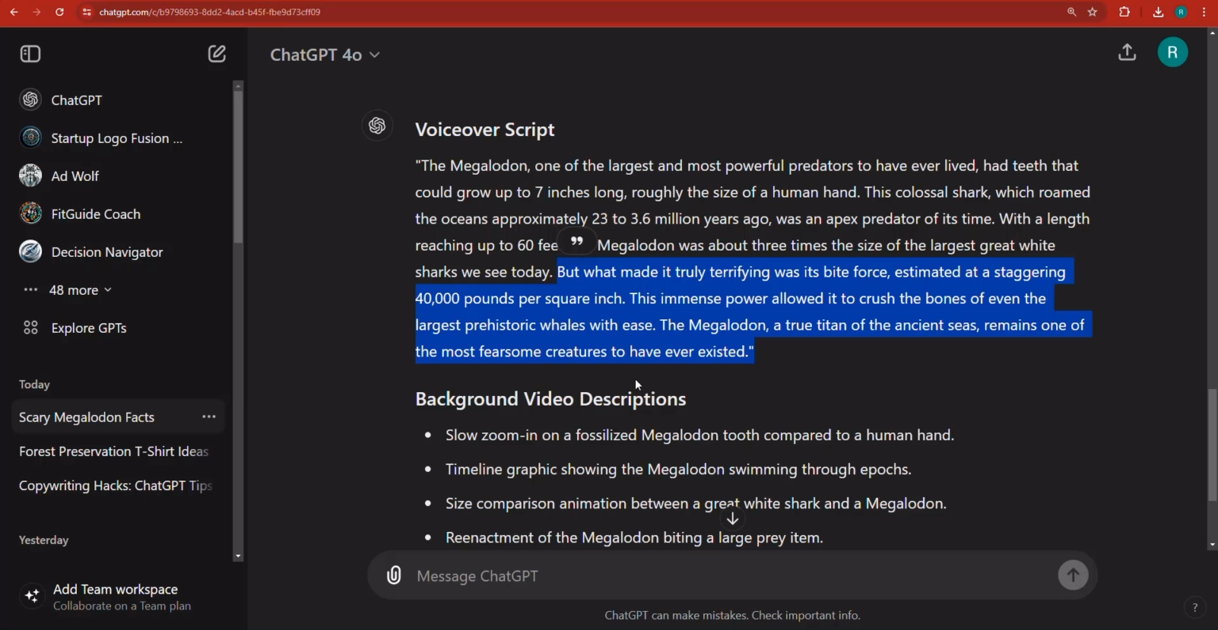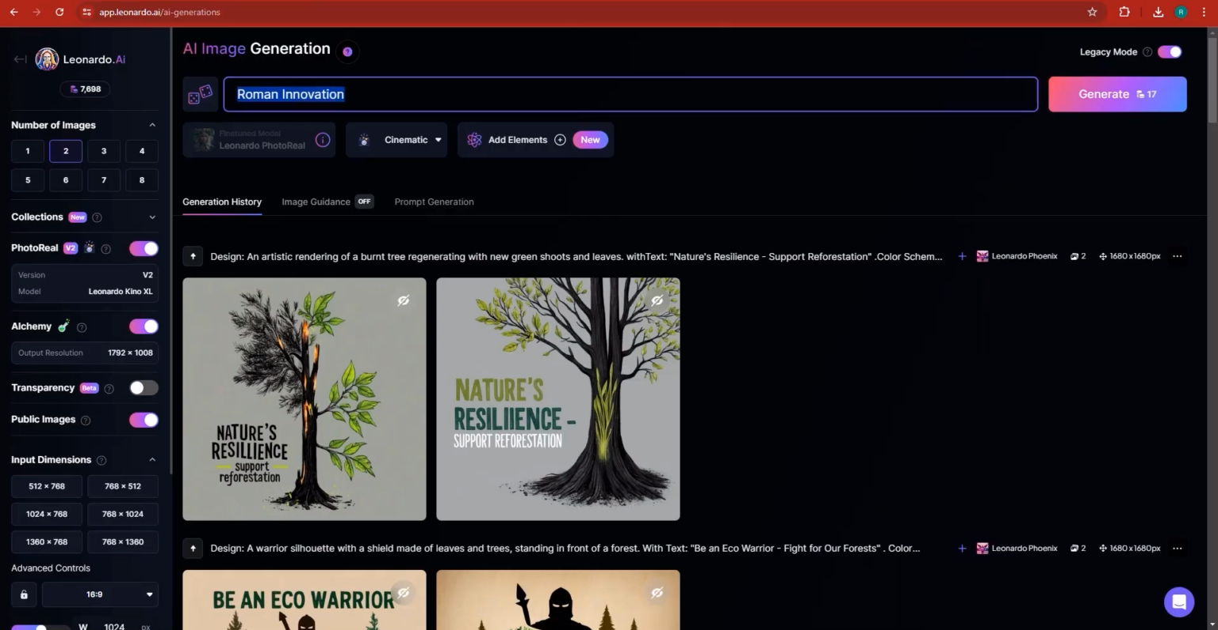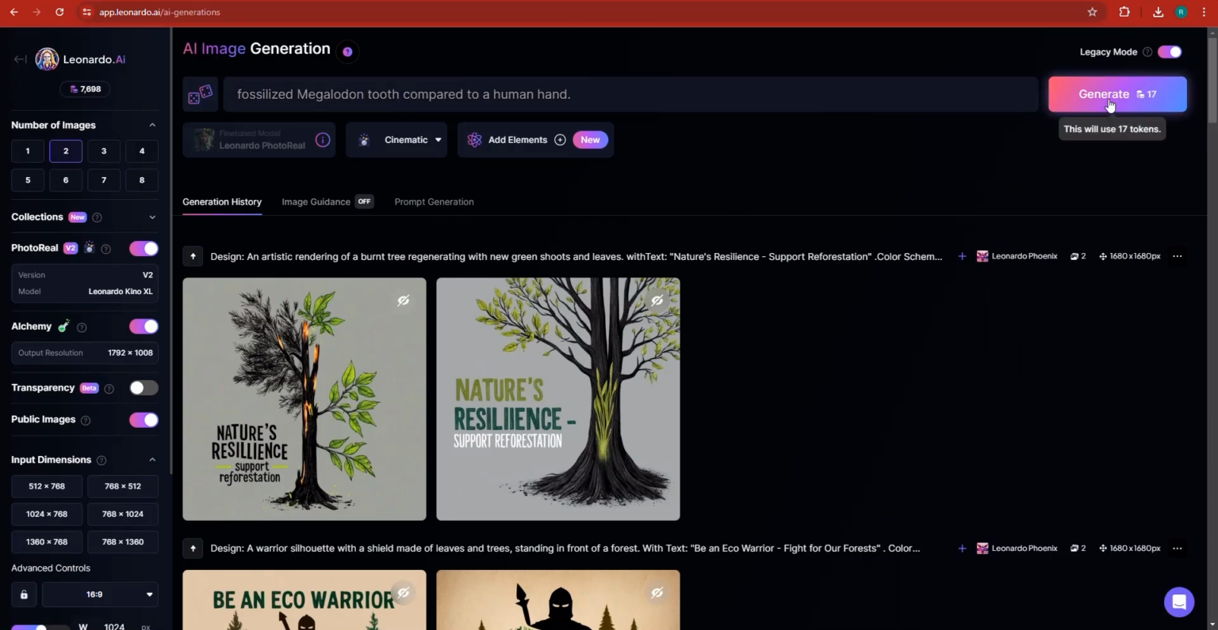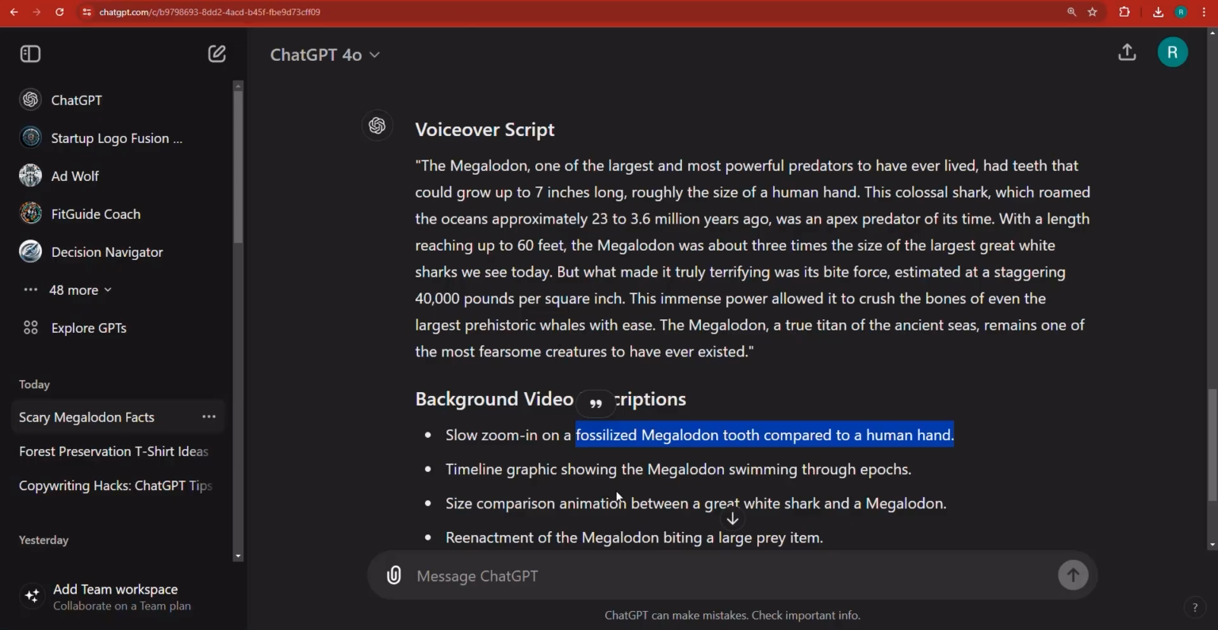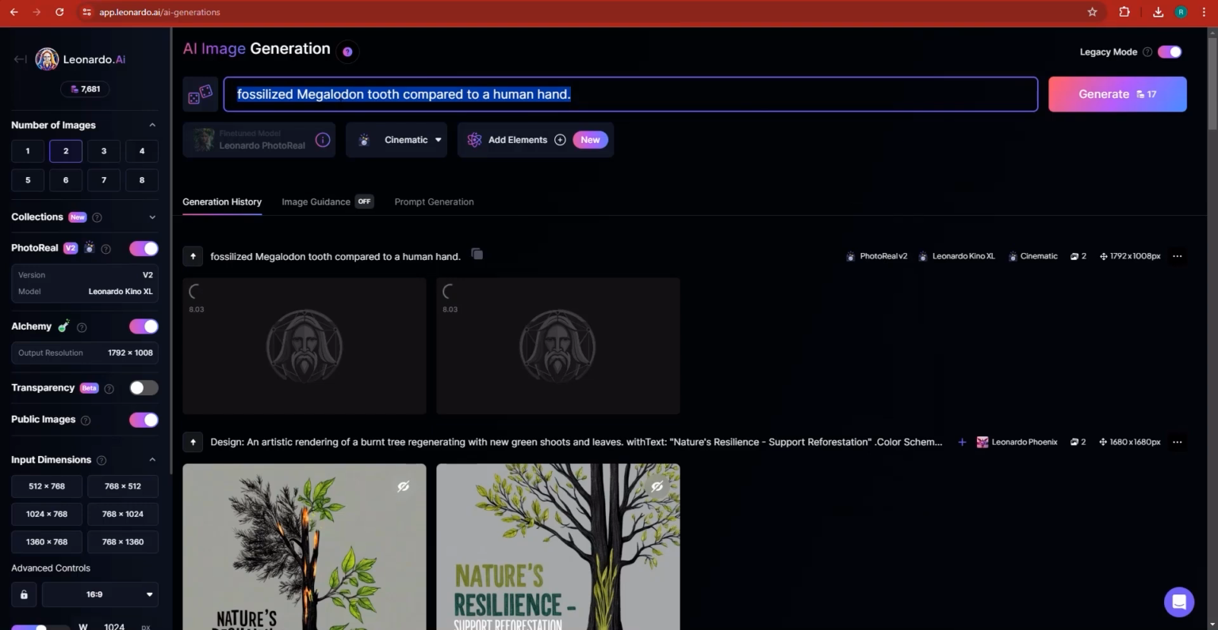Good, good, good. Now what I'm going to do is go and generate an image of a fossilized megalodon tooth compared to a human hand. I'm going to put this right here and click on the generate button. There you go. Next, I'm going to generate the other image, a timeline graphic showing the megalodon swimming through the epochs. Okay, let's copy this and see what it gives us.